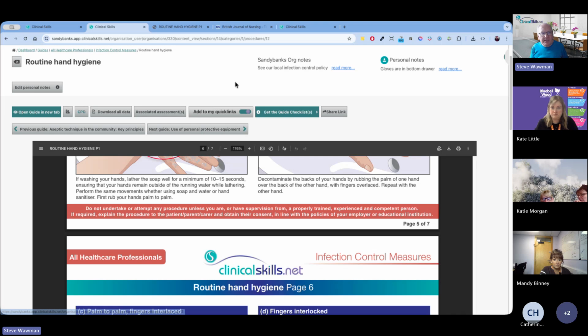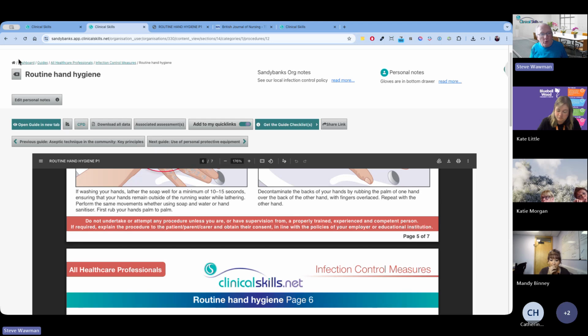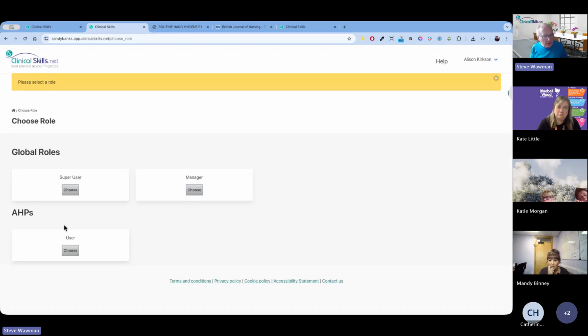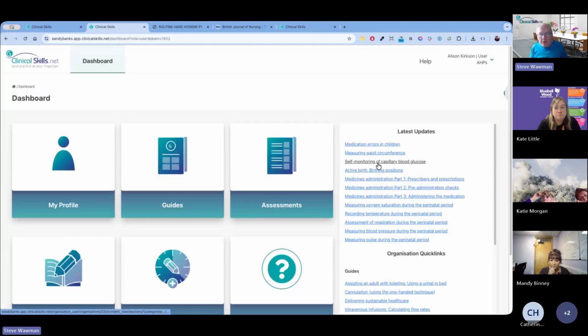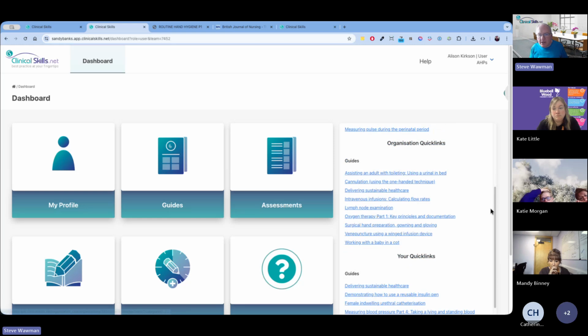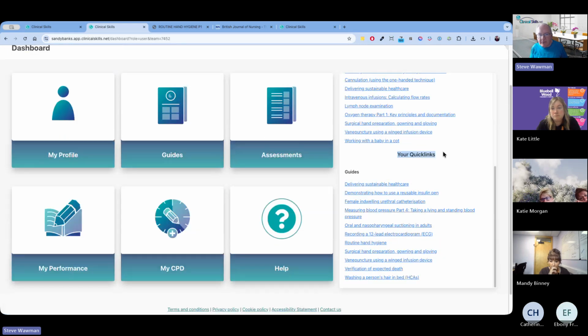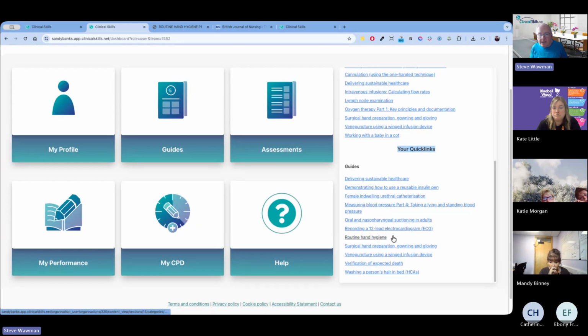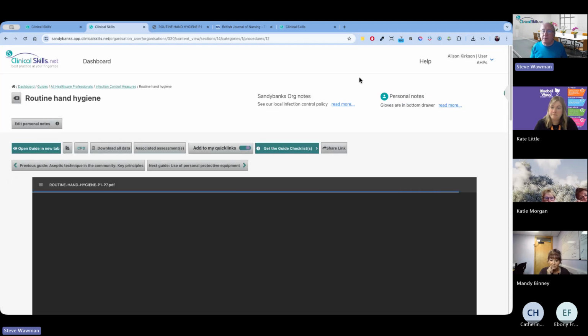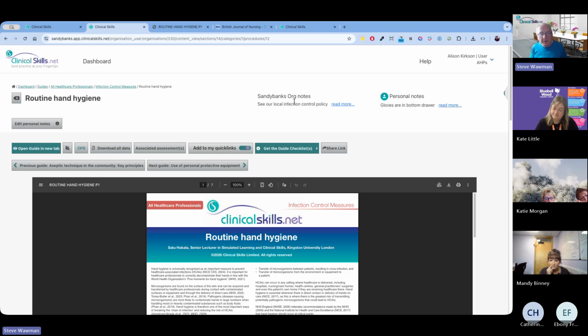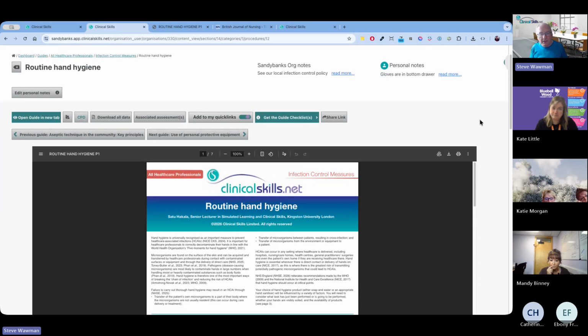Right at the beginning, I mentioned these quick links, and what you can do is toggle that there. That means that whenever you go to your dashboard, on the right hand side in your quick links area, you will now see a link to the guide. So rather than having to search for it, you can just click and go straight back to the guide. If you've got a few guides you use regularly, use that to pin them to the dashboard.